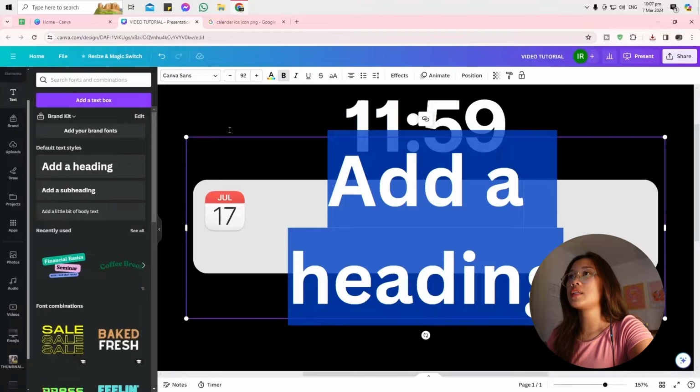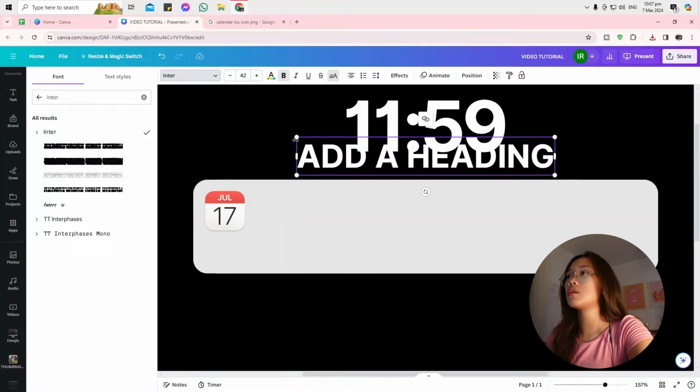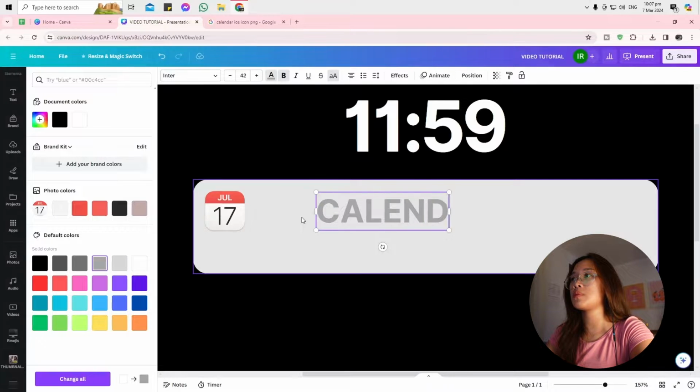And then add a text, set it to Inter, make it a bit smaller. For the app name itself, you want to set it to gray. So for this one, let's put calendar.